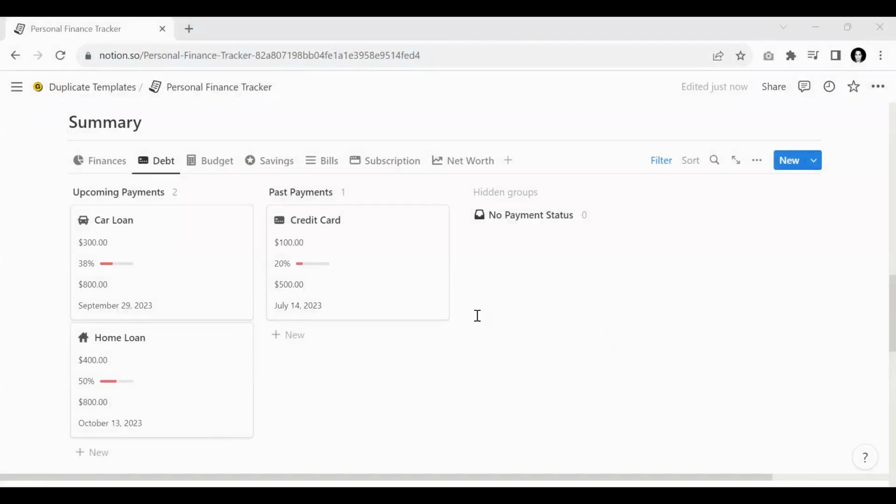Let's explore further. Now we are going to look into how we can keep track of all the debt payments that we have done. Under the summary section, we have this debt view, where you can find all the related debt payments that you have done so far. I've got two views over here: one is the upcoming payments and one is the past payments.